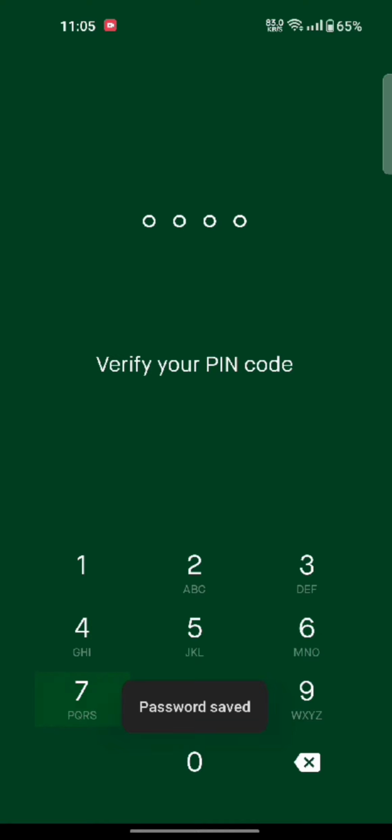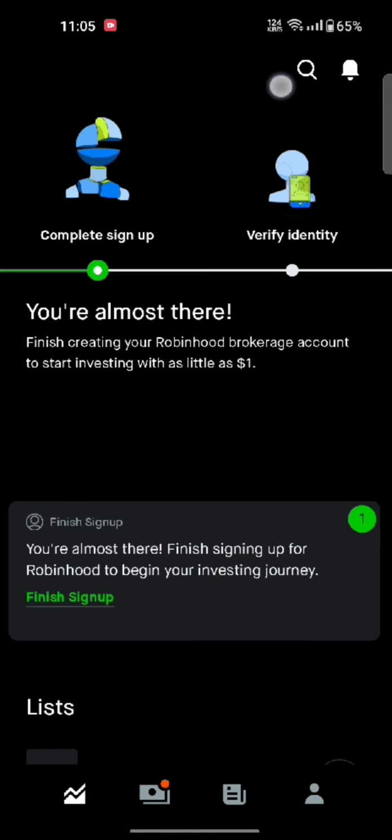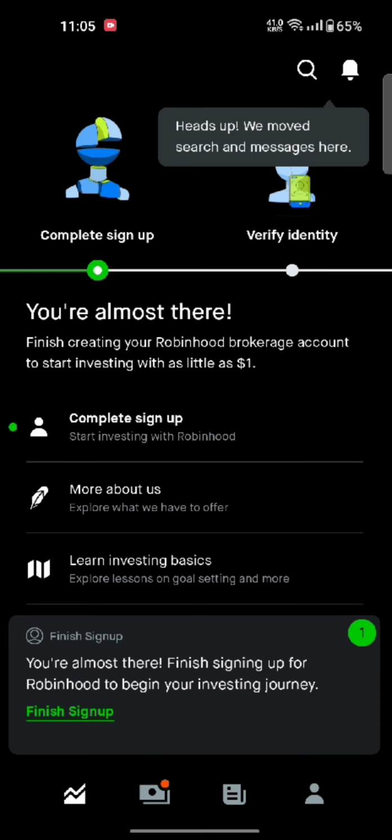On the next page, set your PIN code, and that is how you can log into your Robinhood's account quickly and easily just in few steps.